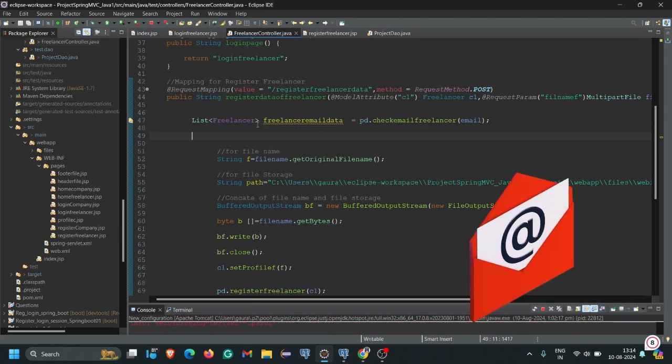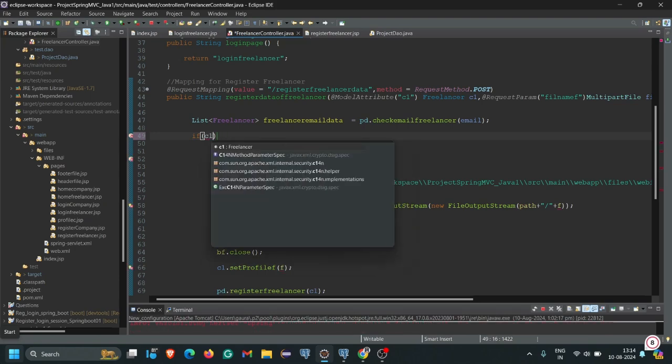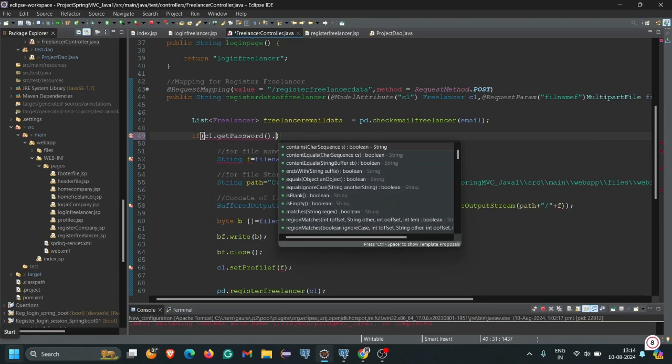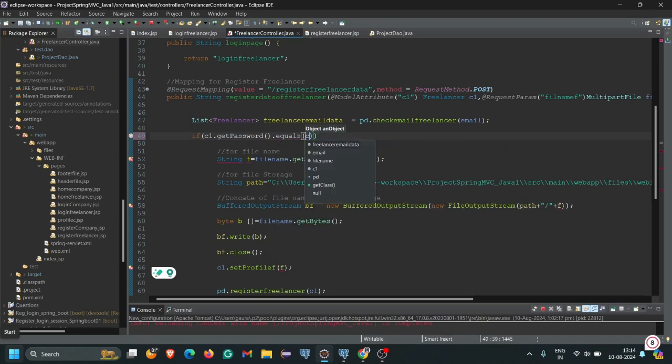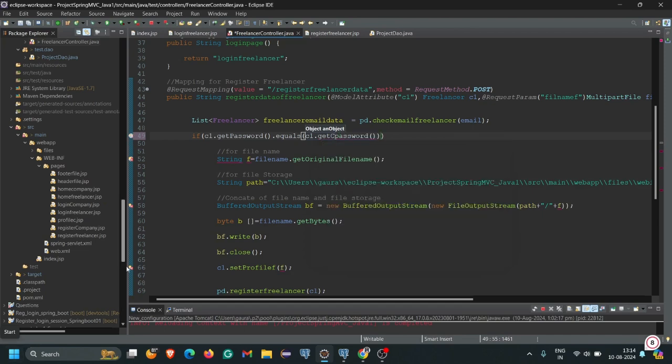Okay, so we have to put here one if-else condition. First we fix our password and confirm password. So for that c1, which is our model attribute, c1.getPassword, dot equals c1.getCpassword, which is confirm password. Okay, so this one is for our password and confirm password, and after that we have to pass it, because we are checking both conditions, first one and second one. If both conditions are matched, then we only register our user.